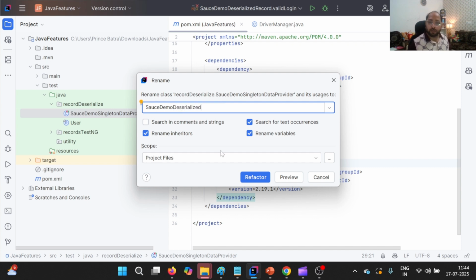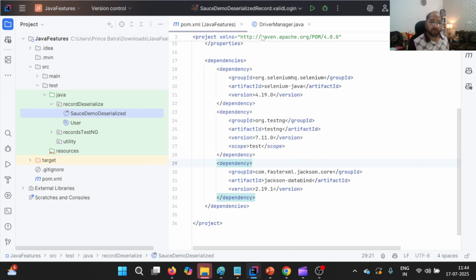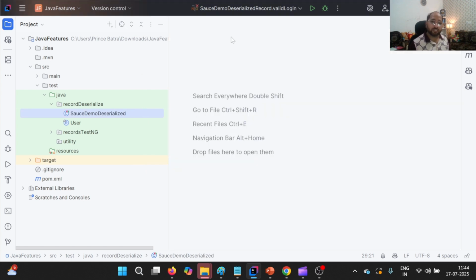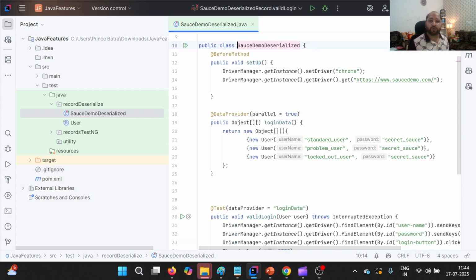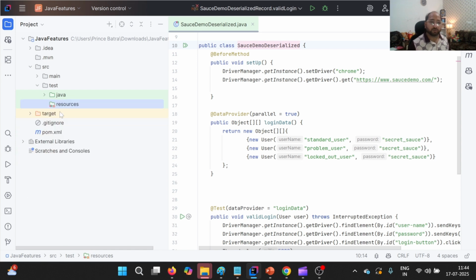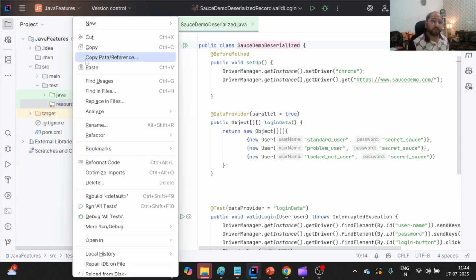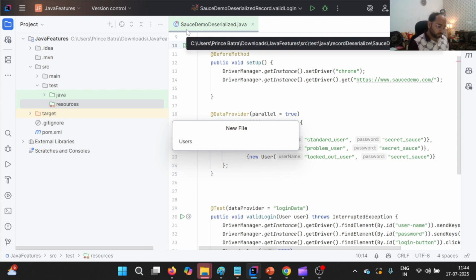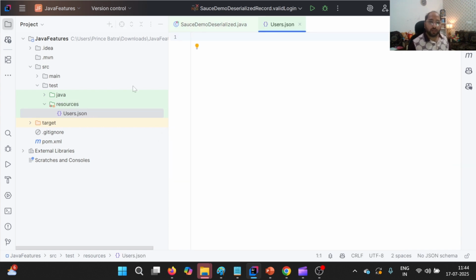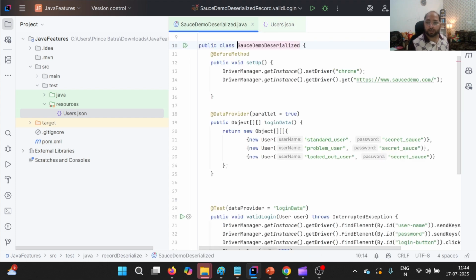Now what is the first thing? Let me close these files as well and open this. First of all, we need to create a JSON file. I'll be creating it under resources, because this is a resource. So right click, new, file, and let us give it the name users.json. What is this data? If you notice, this is like a JSON object. This is the username and this is the password.